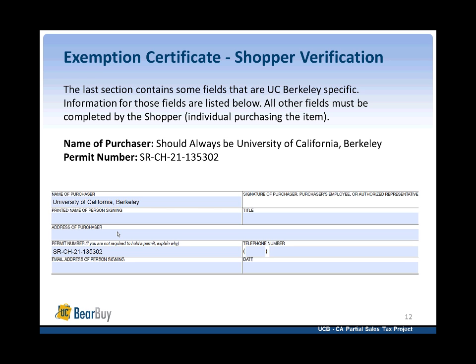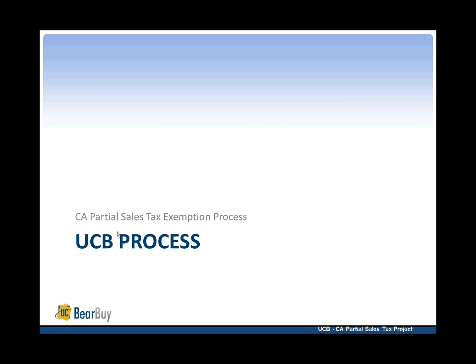So that was just going over the exemption certificate. I want to go over now the BearBuy process. So what happens in BearBuy for these partially sales tax exempt orders?